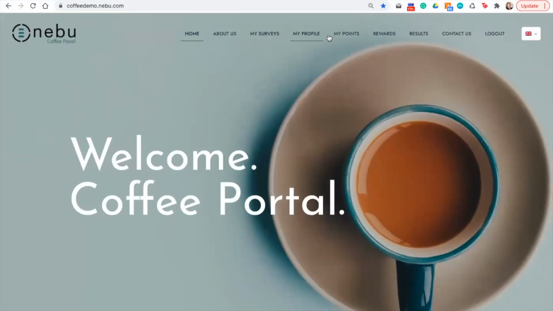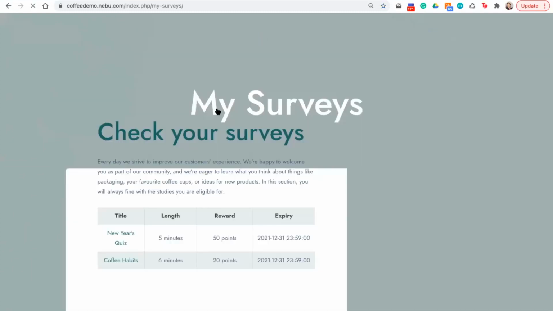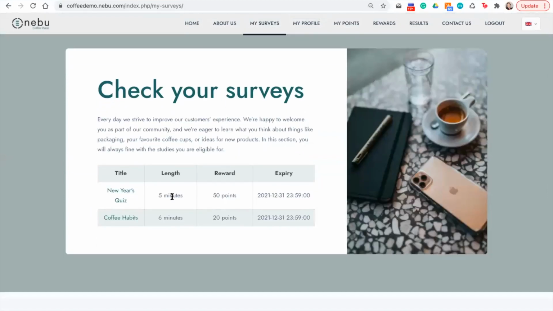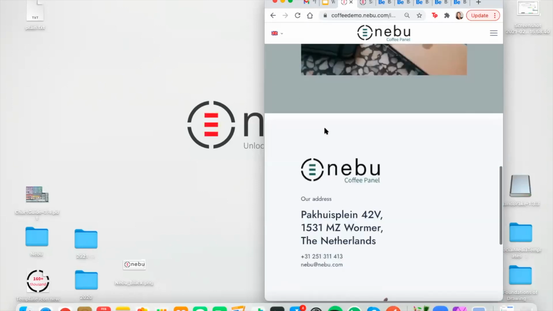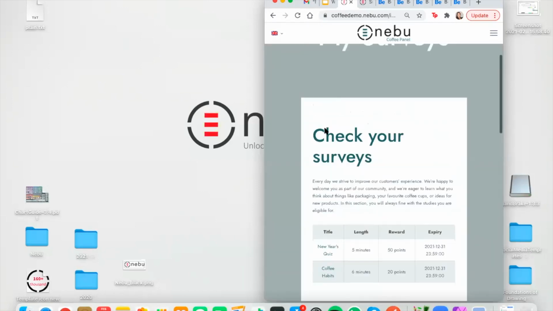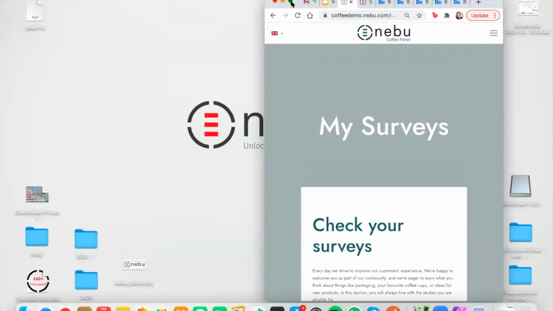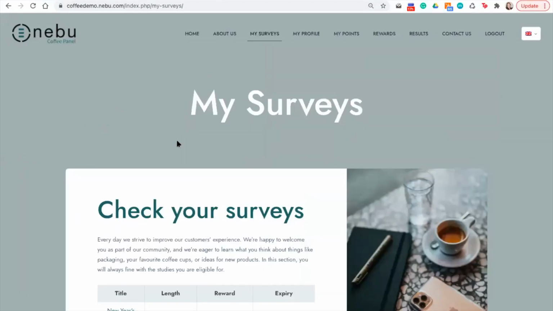So from here, as you can see, there are several tabs that were not seen. My surveys, I have been invited to a few surveys, so your members at any point have all the information that they need. I also want to present right away a mobile view. Everything scales properly. If you designed a website in the proper manner, you will not ever encounter any issues.